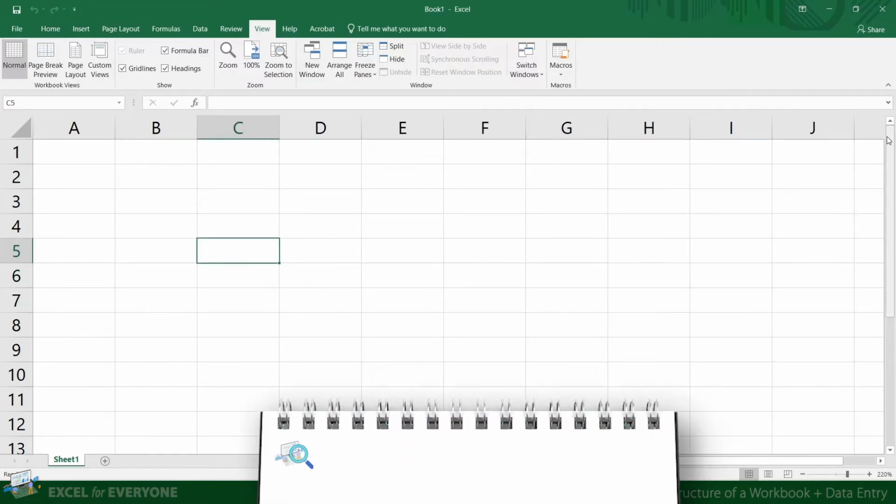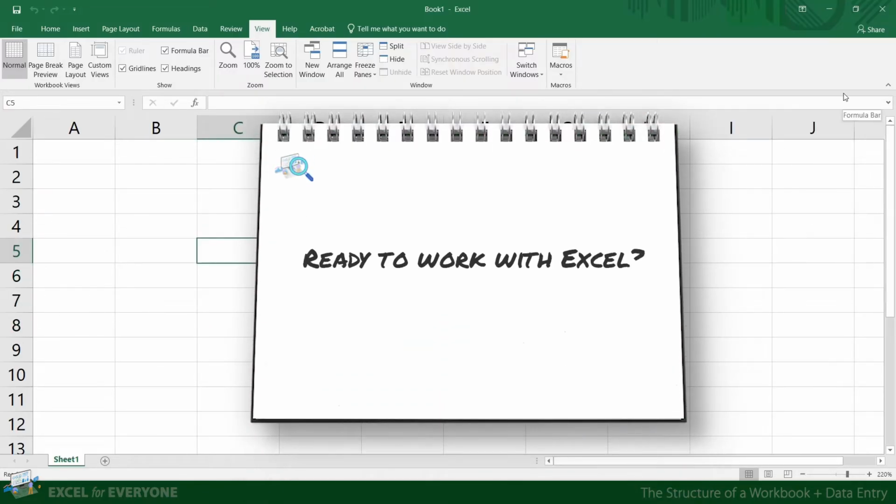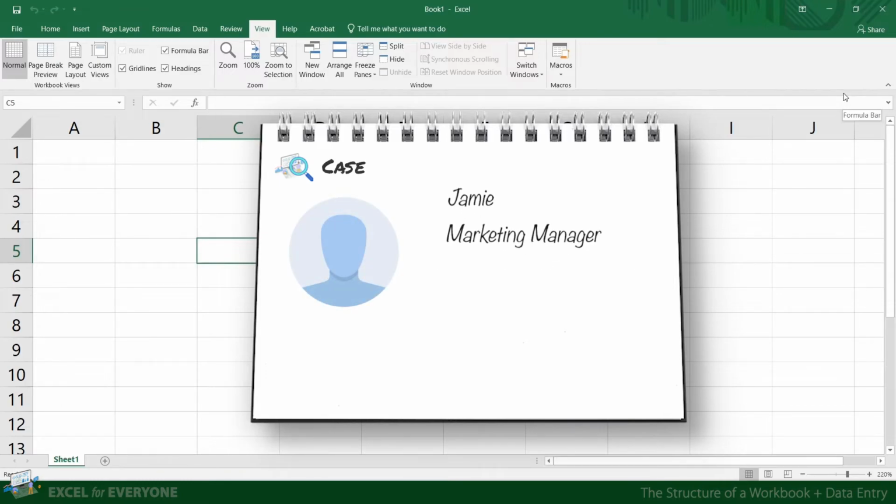Now that we have some basics of a workbook, we'll use a business scenario that involves Jamie, a marketing manager in a software company. The CEO of the company wants to start planning the budget for next year, so every department head needs to provide a budget. So we're going to help Jamie by building the budget.